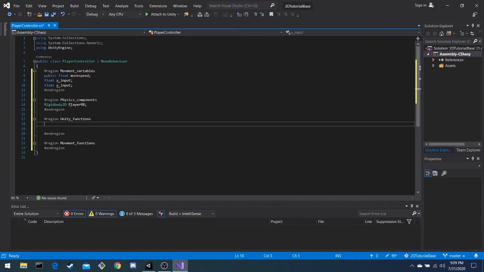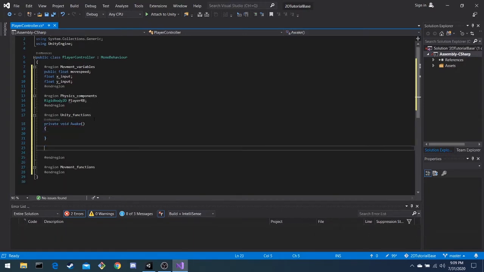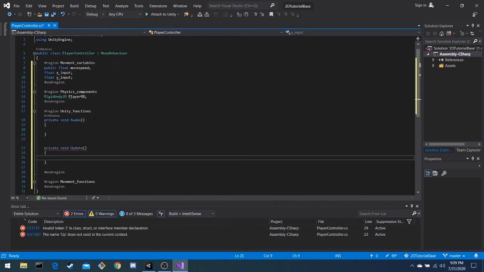Next, inside of the Unity functions region, we are going to create two built-in functions, awake and update, which you can use tab to autocomplete for you. Awake is called once when the object is created, and update is called once every frame. For practical purposes, that means we don't want anything heavy or costly in update, because it is called very frequently. If we do add something too big, it could lag the game, bug it, or crash it.